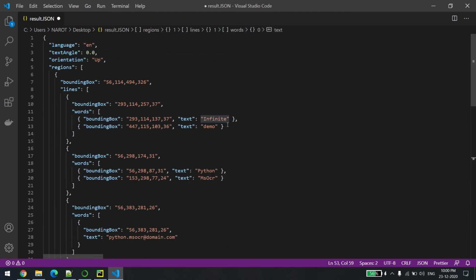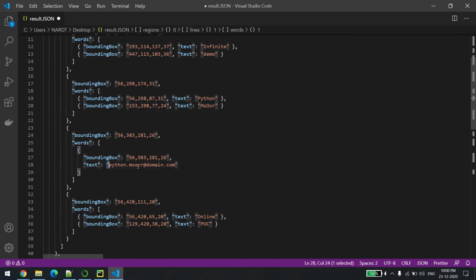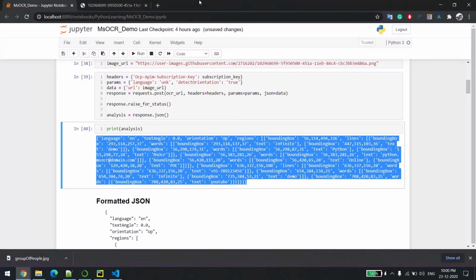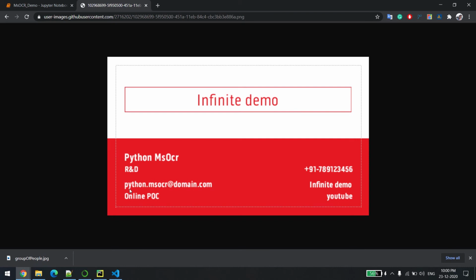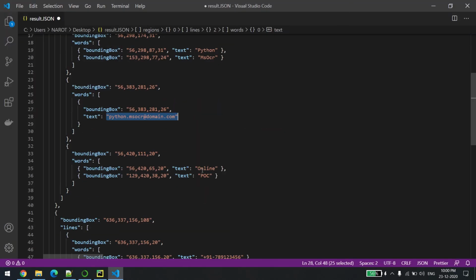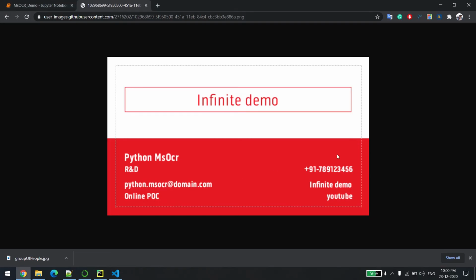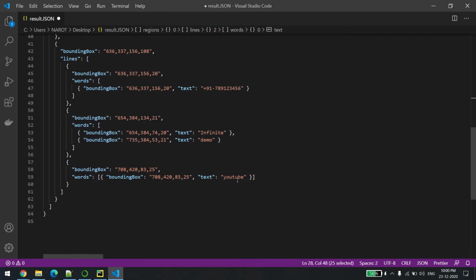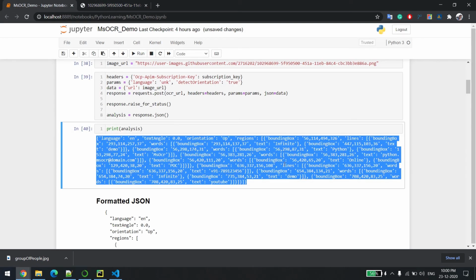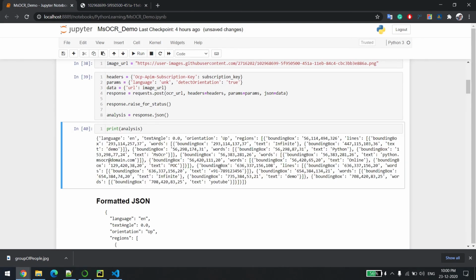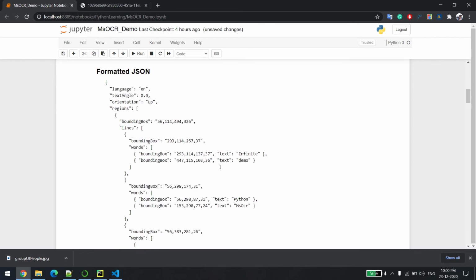So you can see it's able to extract the text out of the image, and it's from top to bottom. You can see infinite demo, then Python MSOCR, and then this Python MSOCR email ID. I'll just go back and see. This is the way it is, then online POC, which is over here, then this phone number, which you can see over here, then infinite demo and the YouTube. So you can see how I was able to extract the text out of this image using the Computer Vision API of Microsoft Azure.